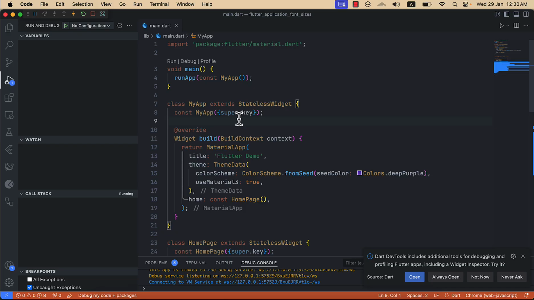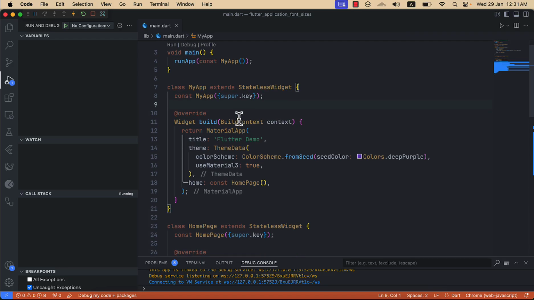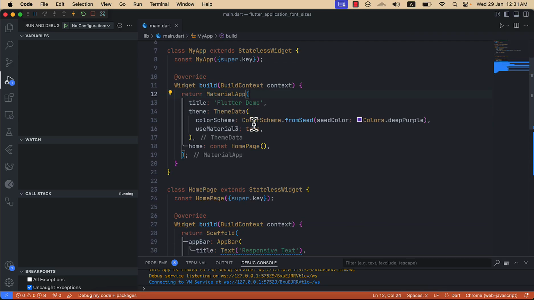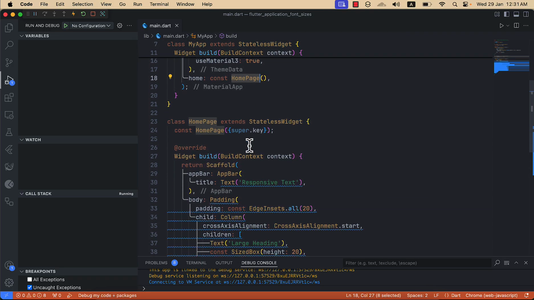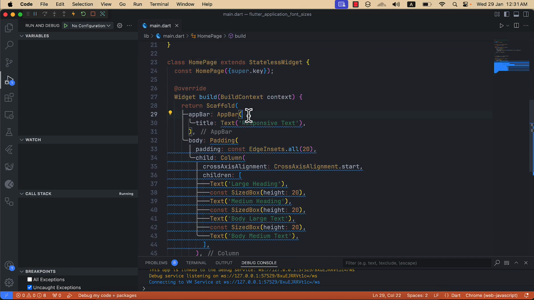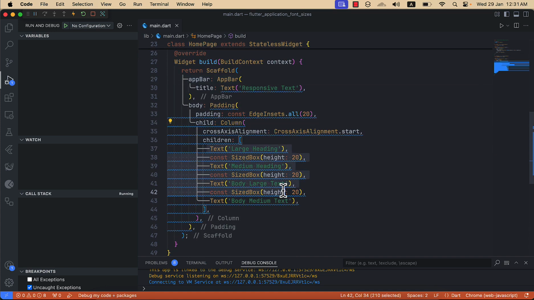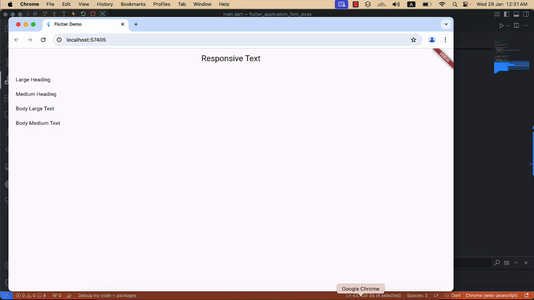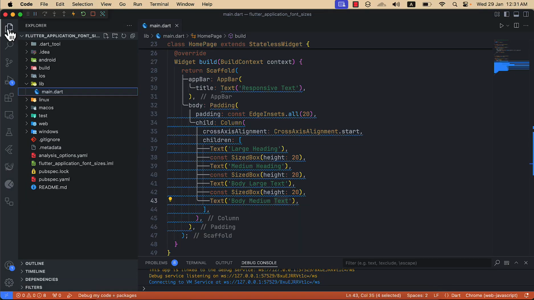I have already set up my project here, and it only has the MaterialApp with a home page, and in the home page I have the app bar, and in the column I have some text here. So large heading, medium heading, medium text and all these things. You can see the UI currently. Now I am going to create a new utility class.